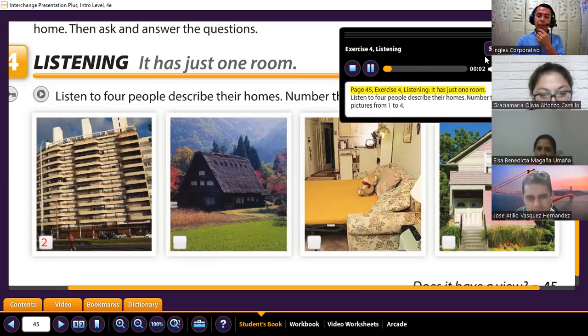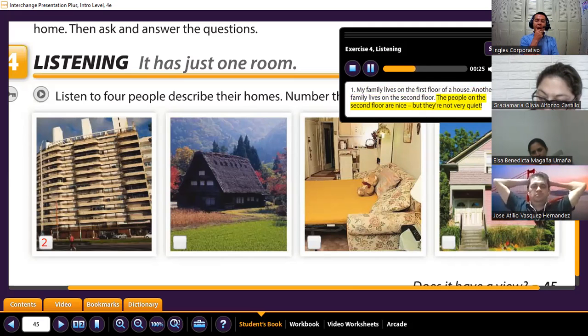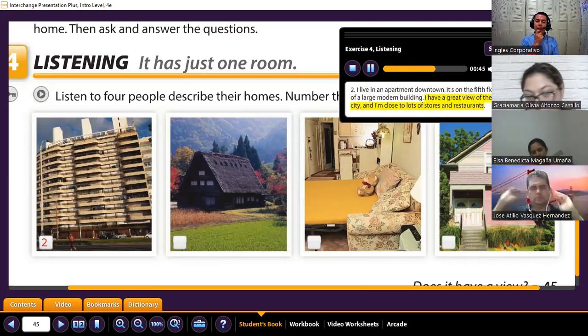Page 45, exercise 4, listening. Listen to 4 people describe their homes. Number the pictures from 1 to 4. 1. My family lives on the first floor of a house. Another family lives on the second floor. The people on the second floor are nice, but they're not very quiet. 2. I live in an apartment downtown. It's on the fifth floor of a large modern building. I have a great view of the city, and I'm close to lots of stores and restaurants. 3. My apartment is very small. It has just one room with a very small kitchen. It doesn't have a bedroom, so I sleep on the sofa.